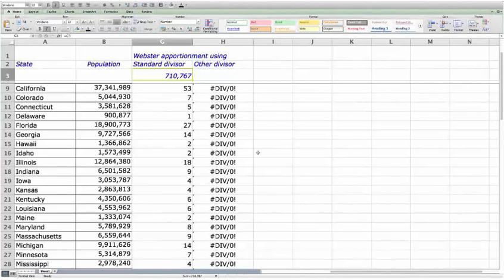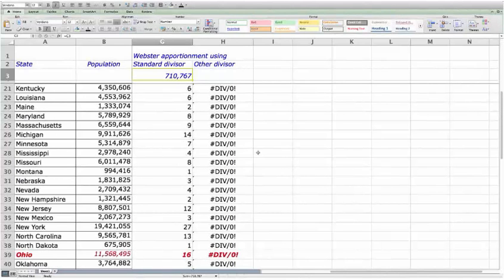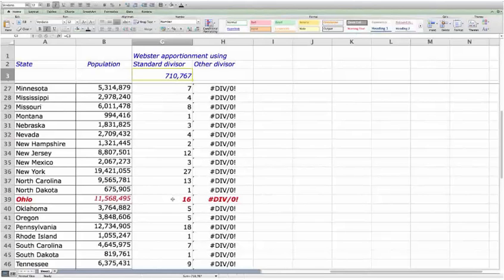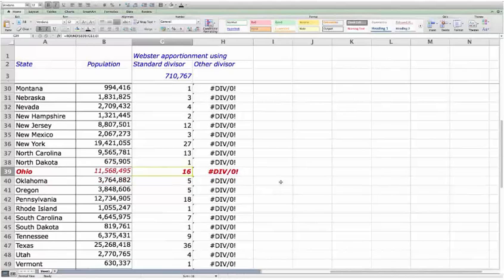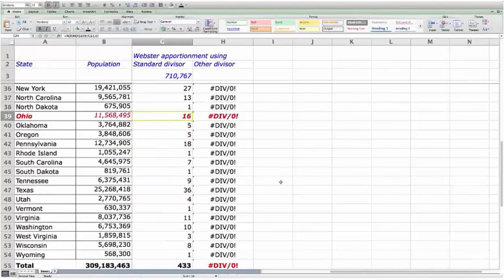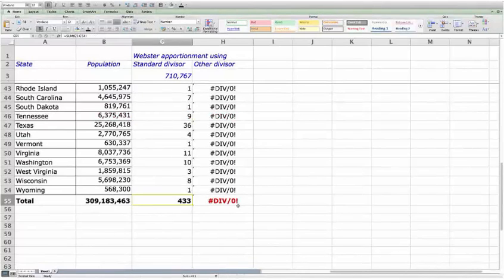All right, so let's see. Let's take a look at Ohio. As we go by Ohio, we see, well, we're getting 16, as we knew, because our fractional part is less than a half. Now, let's see. What we want to check is at the bottom, how many have we given out? And it's very close to being correct. Not quite. It's 433. You see, with the Webster method, there's no guarantee ahead of time whether we're going to have to adjust upward or downward. We have to actually see how it comes out.